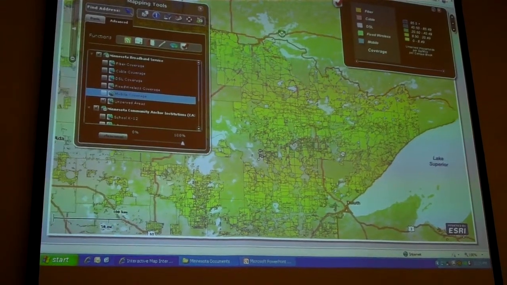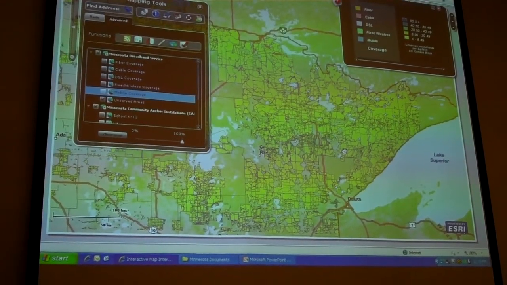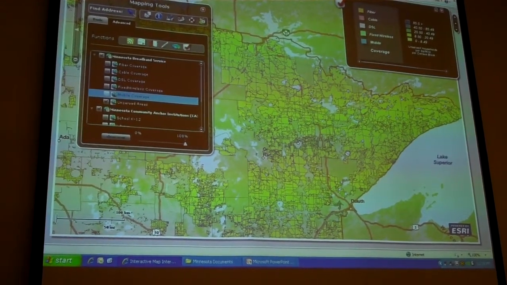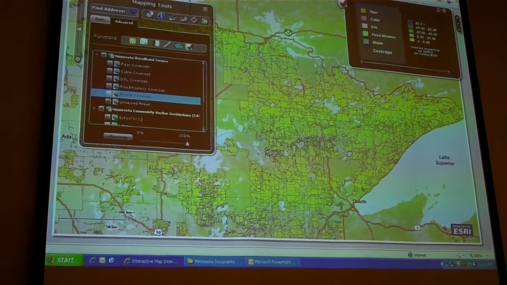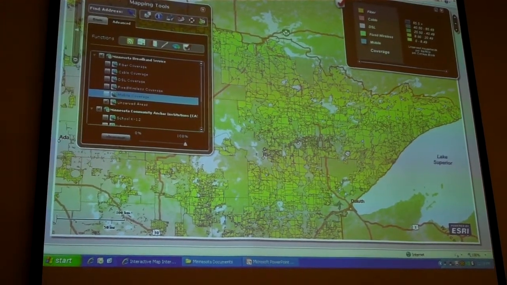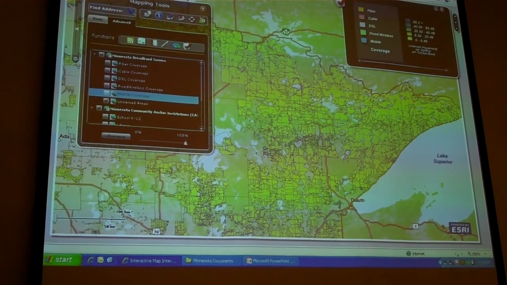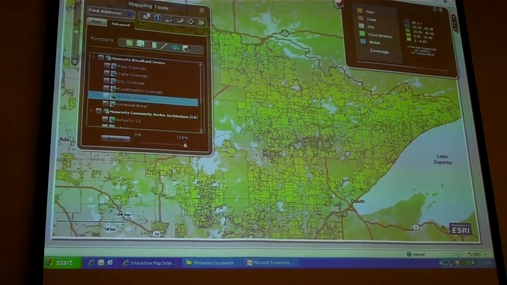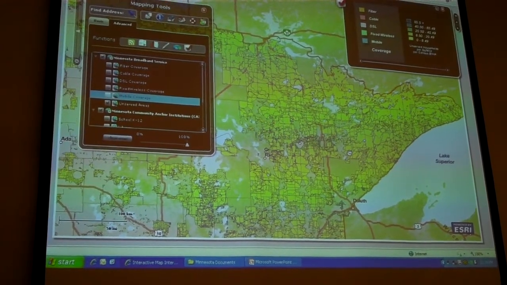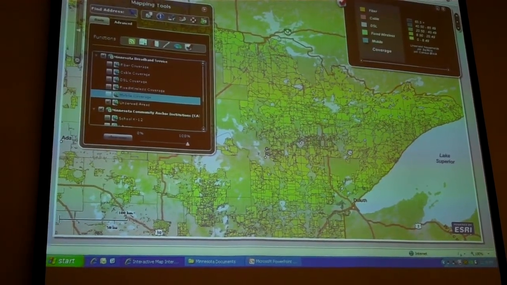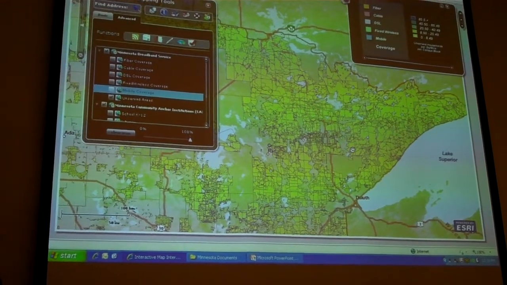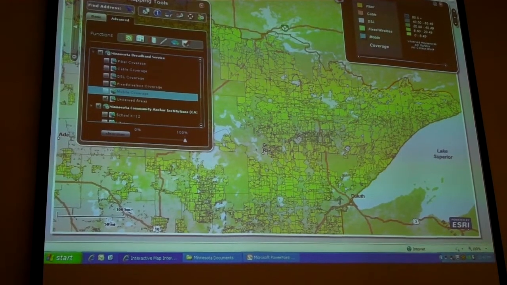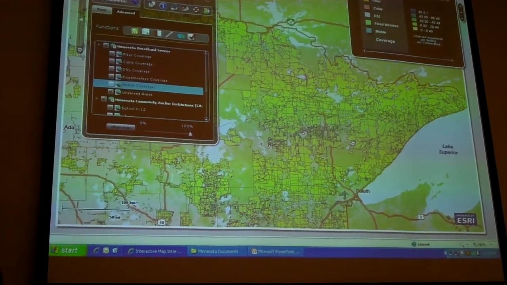Only about 65% of Minnesota's physical geography actually has broadband service at that 768 kilobit per second definition. That's the physical geography. But if you consider households, how many households are served, it's about 95%, actually more than that, about 97% of households in Minnesota have at least that minimum threshold of broadband service. Yes?